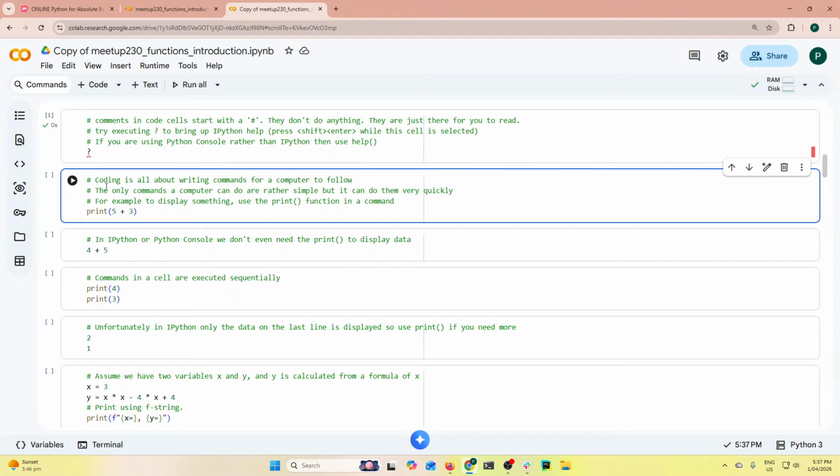Let's get on to coding. Coding is all about writing commands for a computer to follow. The commands that a computer can do are quite simple, but it can do them very, very quickly, and it can do lots of them. So one command would be to use the print function to display something. So we could display what 5 plus 3 is using the print function.